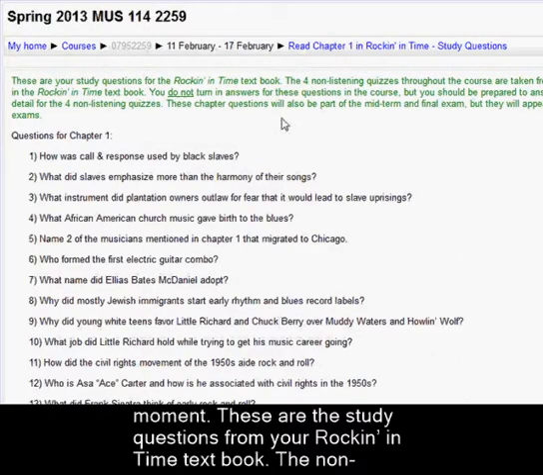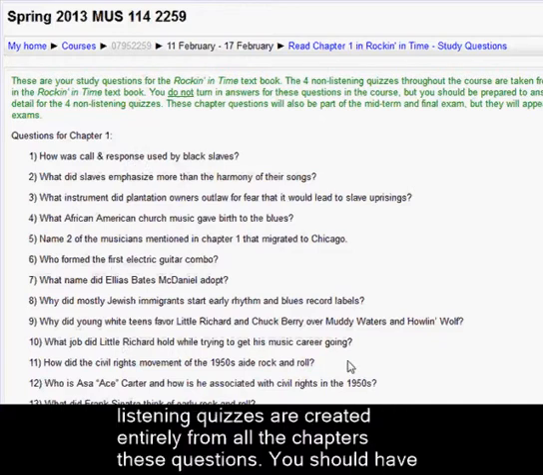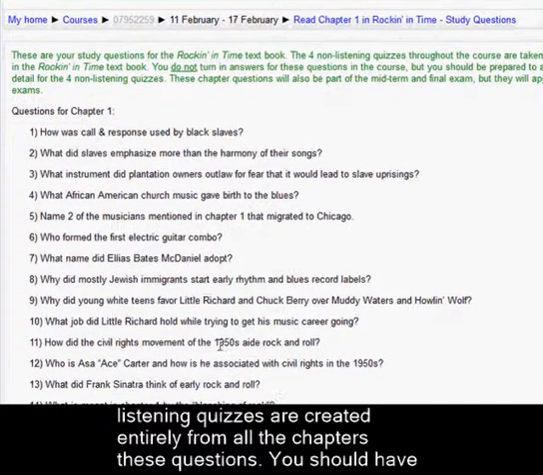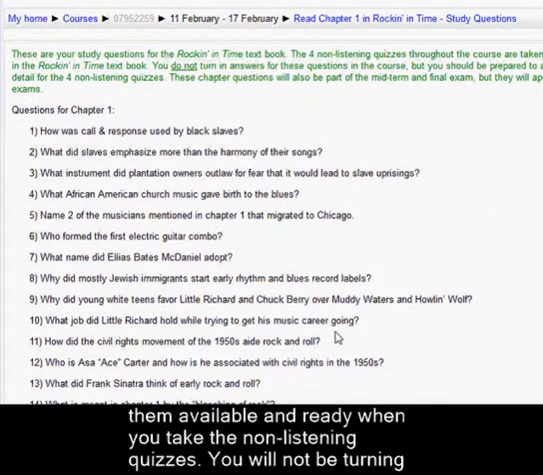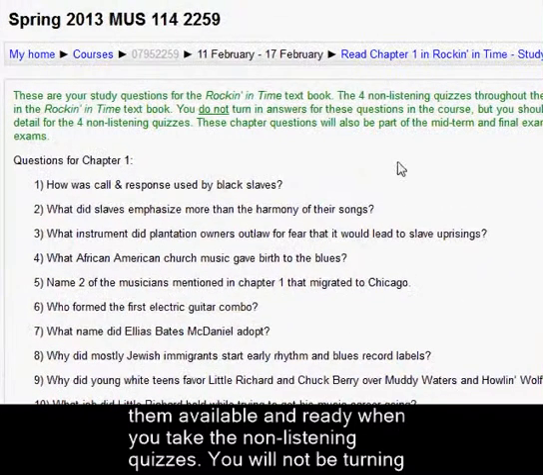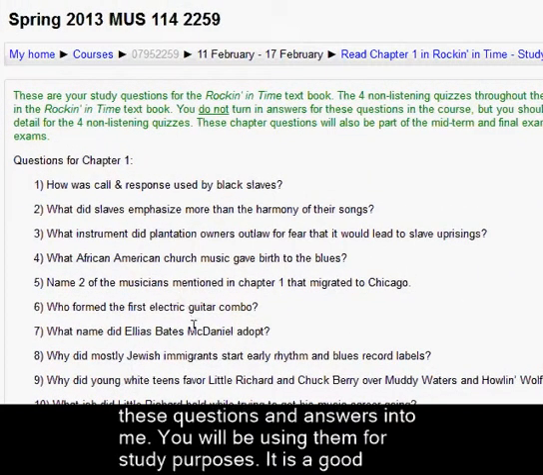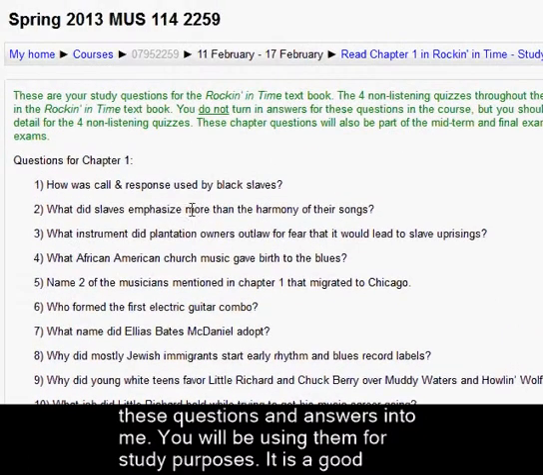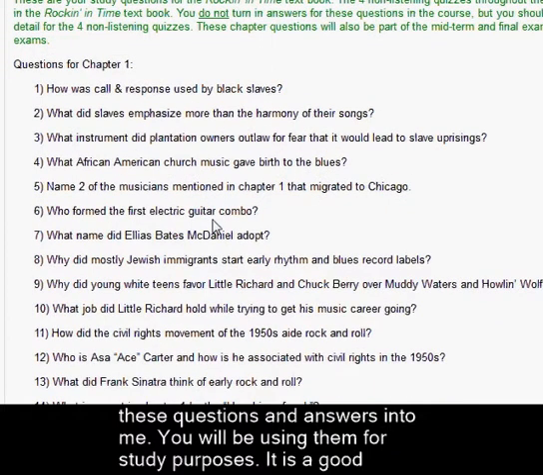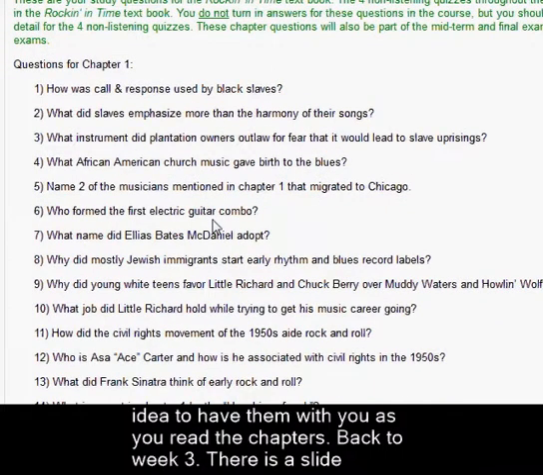There you go. So there's study questions from your Rockin' in Time textbook. The non-listening quizzes are created entirely from all the chapters of these. So you should have them available and ready to answer as you prepare yourself to take the first non-listening quiz. You will not be turning in these answers to me. You will be using them for study purposes. So review them. It's a good idea to have them out as you read through the chapters.